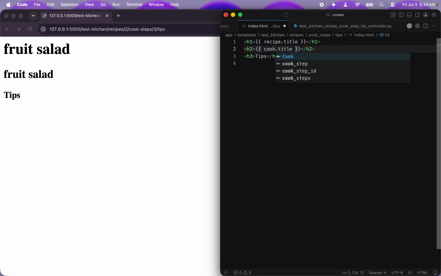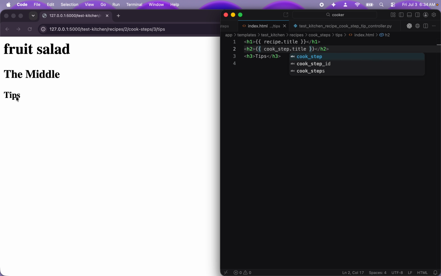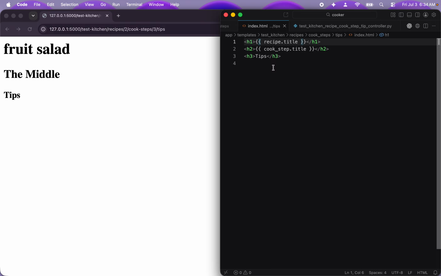All right, so you're gonna see, I think it's fruit salad, and then this is the CookStep title, the middle, and then the tips. And you should be able to click fruit salad and go back to the show page for that recipe. You should be able to click the middle and go back to the show page for that cook step, and then we'll list all our tips here. So we will put some context here. Test kitchen recipe, and then cook step.